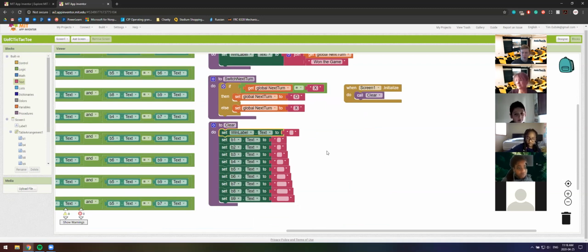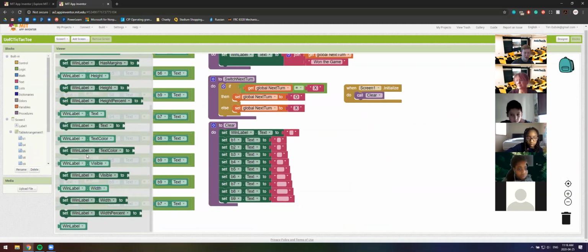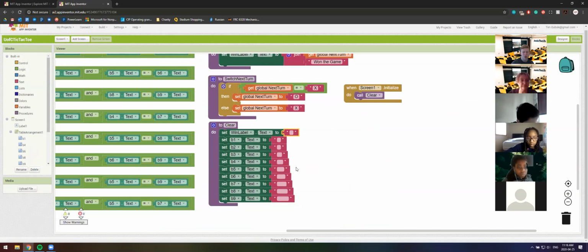Where do you find that button? It should be on the left here. If you scroll down to win label, or maybe it's called label 2 or something for you, find that and then say set label to set win label.text 2, and then just put a blank string.